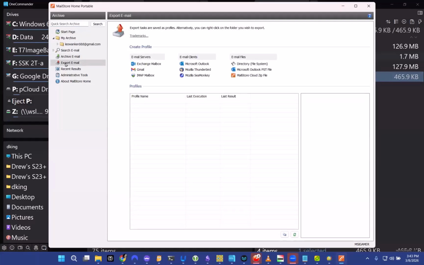The export mail button is a way to restore mail to a source or destination. So you can put it back where it came from, or you can put it somewhere else.